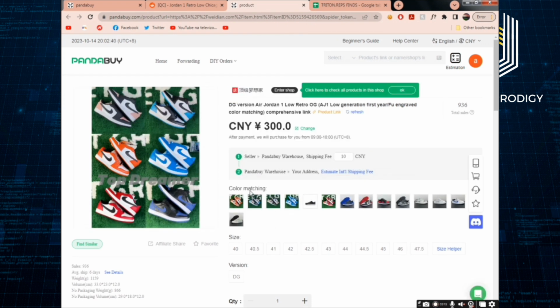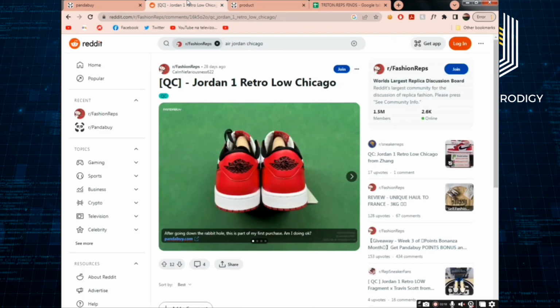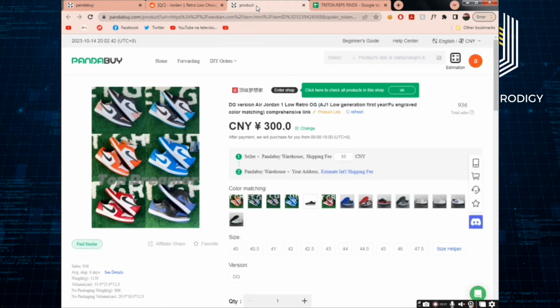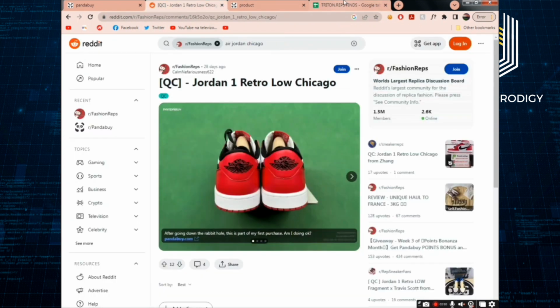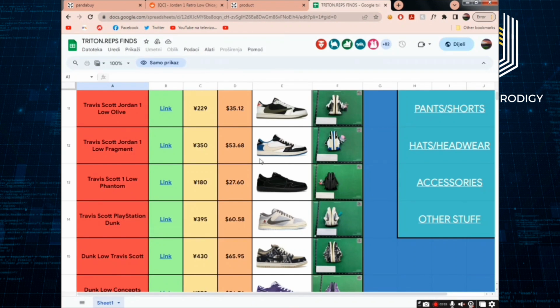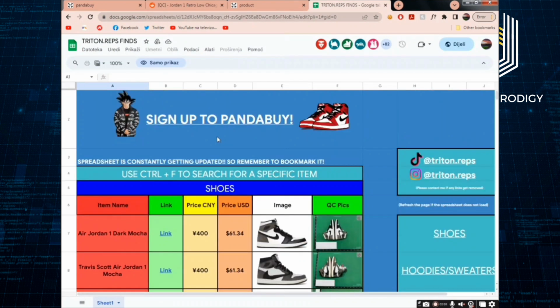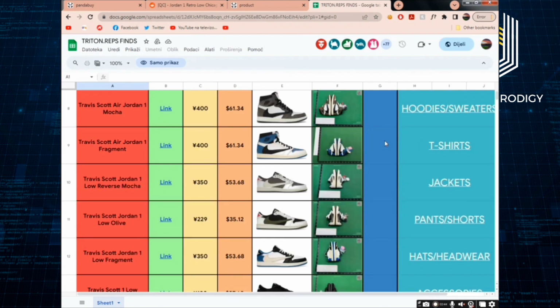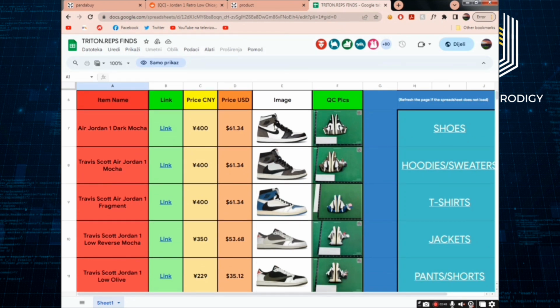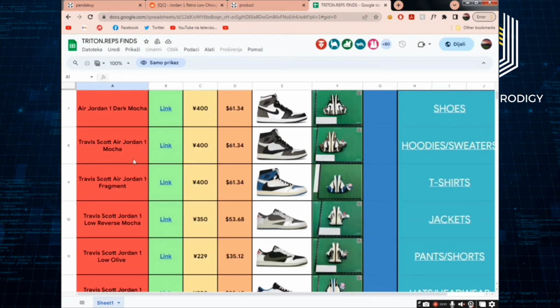And there's also one other method that I will probably say is the best one to use, and it's spreadsheets. So if you go on subreddits as well, or if you just type in on Google Pandabuy spreadsheets, you will find a bunch of spreadsheets that will have a lot of different products. So for example, here you can see that these products are put into subcategories. So you have shoes, hoodies, t-shirts, etc. And all of these products are here, and they are put in with their links, with their prices, and with their images.